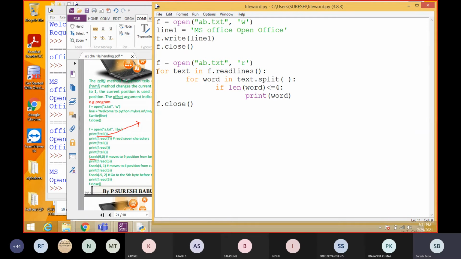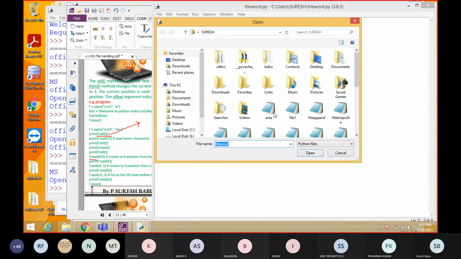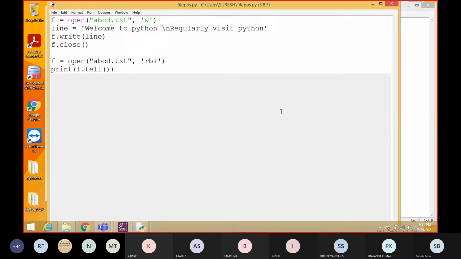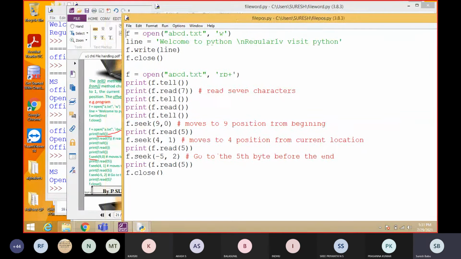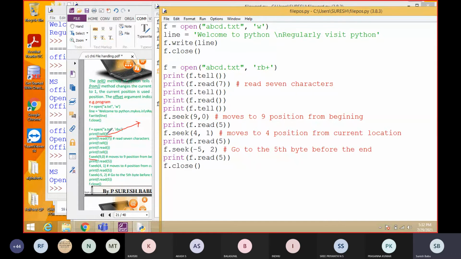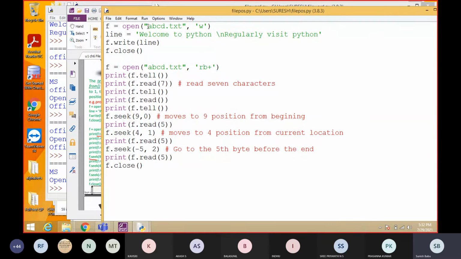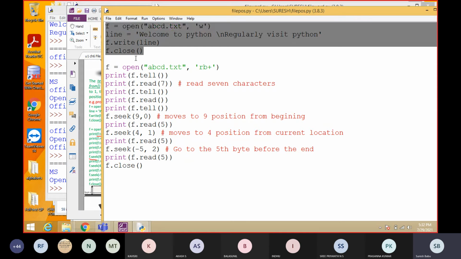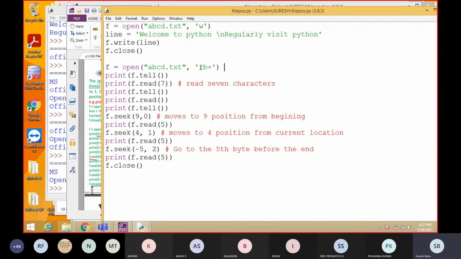Okay, so for that I am going to execute another program. See here, this is the program, the same program explained in the slide. This is the file I'm going to use. I'm going to write this entire content. This we know already, how to write the content. Then I'm opening it using binary mode because we are going to handle these kinds of operations, tell and seek. So we need a binary mode.